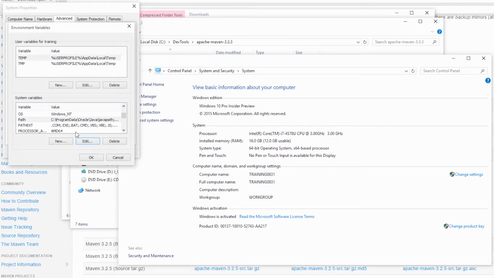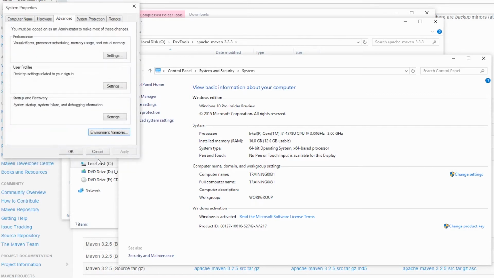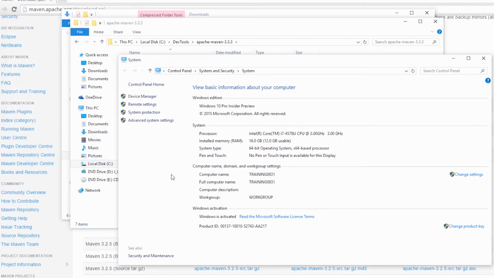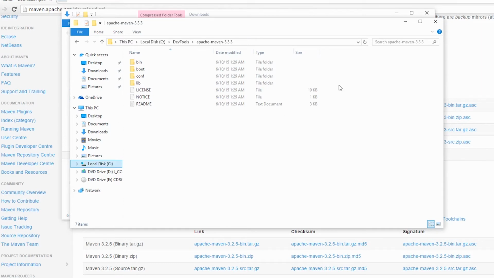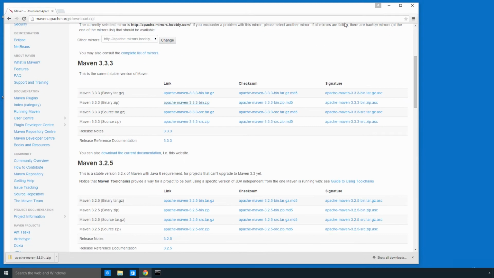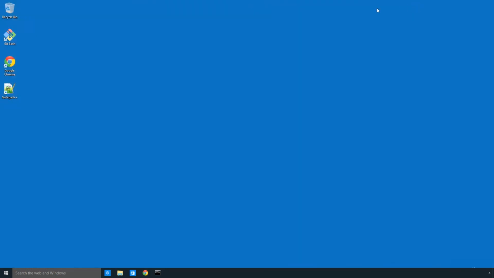Once back to the Environment Variables dialog, click on OK. Again, on the System Properties dialog, click on OK. Now that we're back to the System window, we can close this window. And at this point, it's also safe to close File Explorer. And while we're at it, let's close our browser.